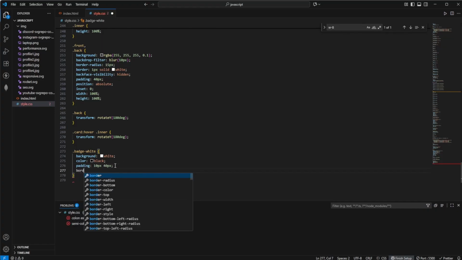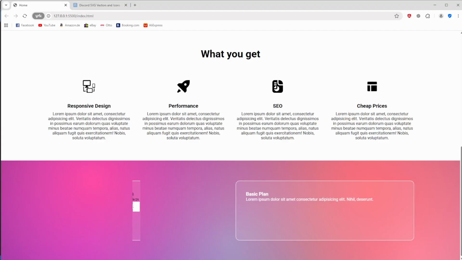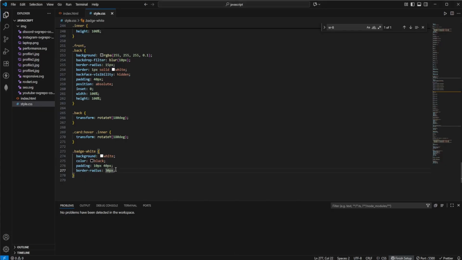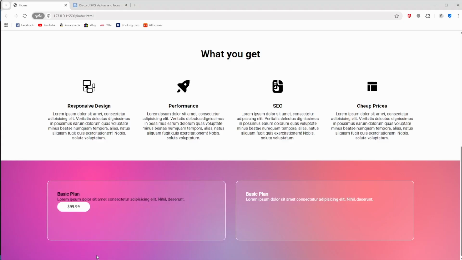And now we can say we want to have a border radius of 30 pixels. So now we basically have this badge. Let's also add that we want to use a max width of fit content. So now it fits our content. So now we have this badge, which also looks pretty cool.